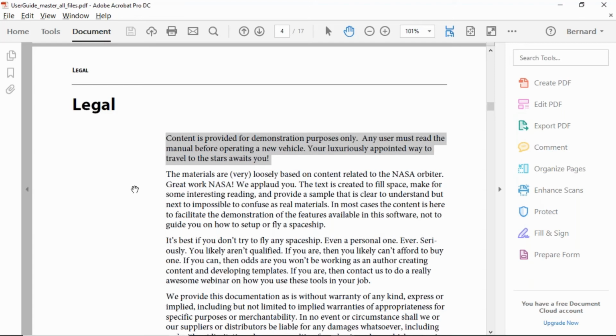Read the first paragraph. Contents for demo purpose only. Any user must read the manual before operating. Your luxuriously appointed way to travel to the stars awaits you. Your well-appointed spaceship awaits you.